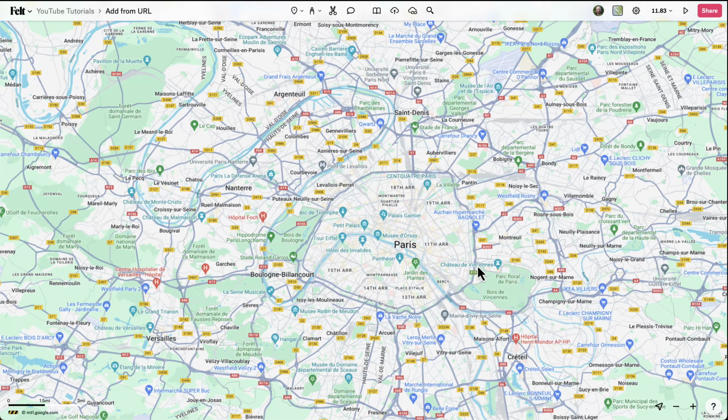In addition to the existing options, other background maps are available on the internet that can be accessed via URLs. Adding these in Felt is pretty simple. Just copy the URL, go to the Backgrounds Overflow menu, and select Add from URL. Then paste the URL and it will appear.